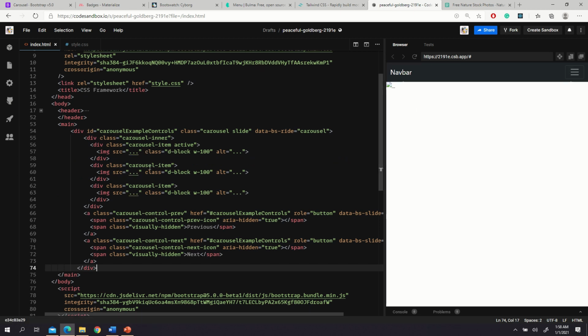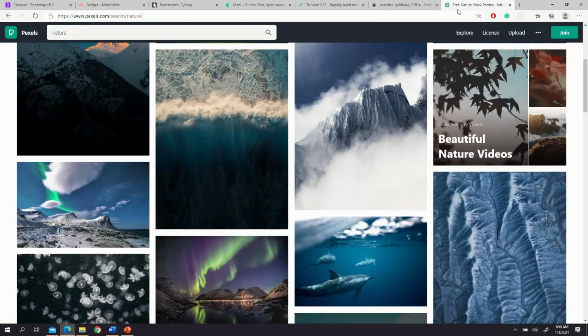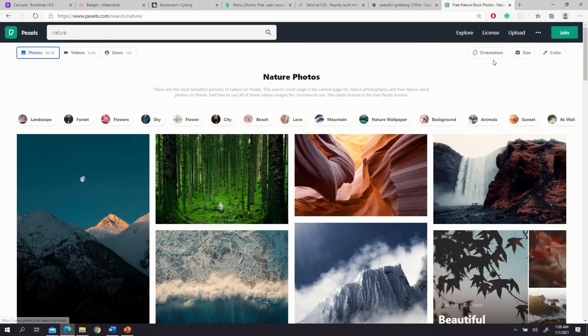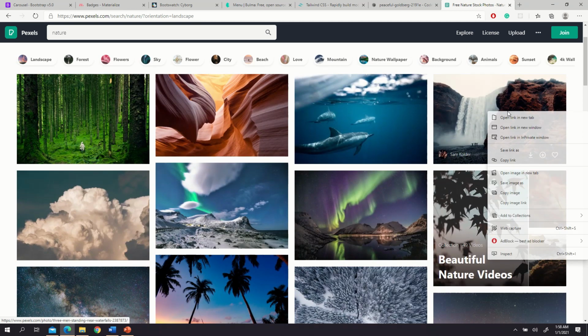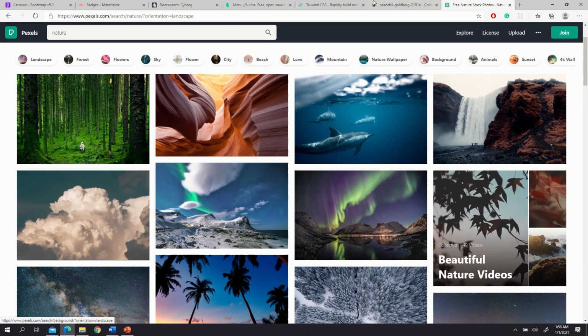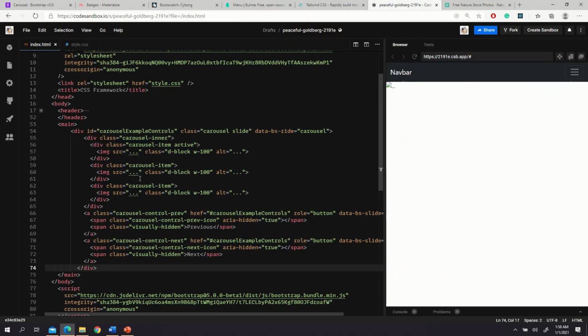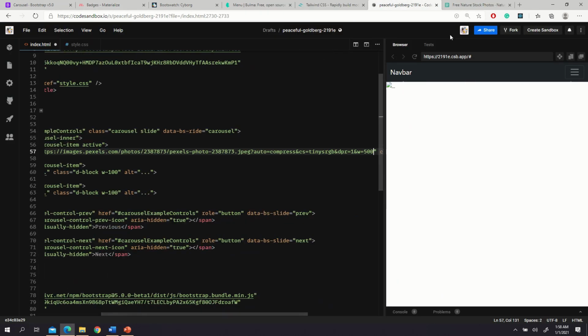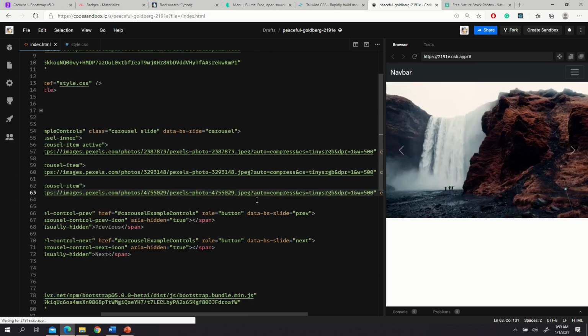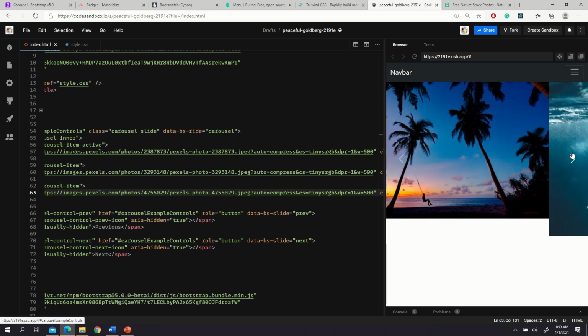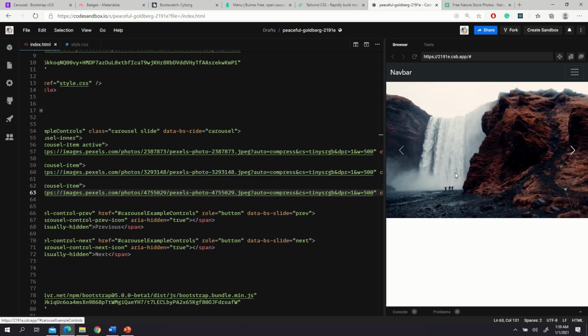The carousel will be blank at first because I don't have any pictures, so let's get some pictures. I just want horizontal pictures. Let's get this one, copy image link. I'll just have 3 images right now. If I save this, look at that, you have yourself a slider, and the controls and everything works perfect.